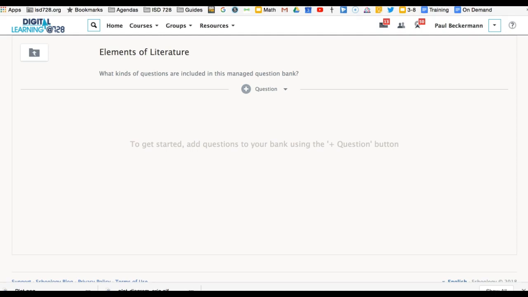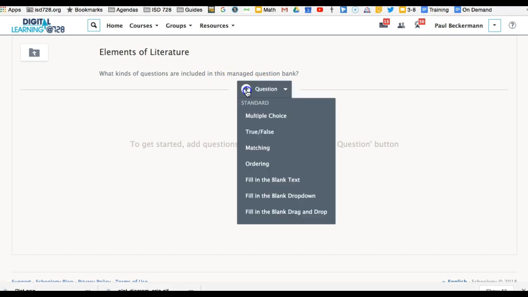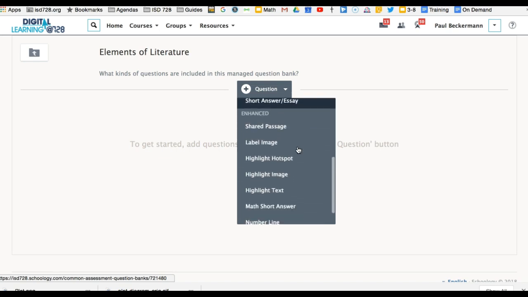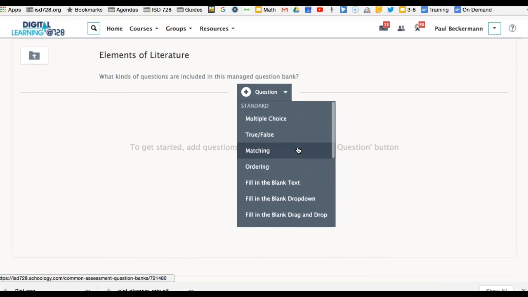Once you have created your question bank, you're ready to add questions. So I've clicked inside my question bank and I will see the questions option here. When I click that, I see my menu of choices. The top section has the standard question types and below that are the enhanced. You'll need to scroll down to see all of your options.